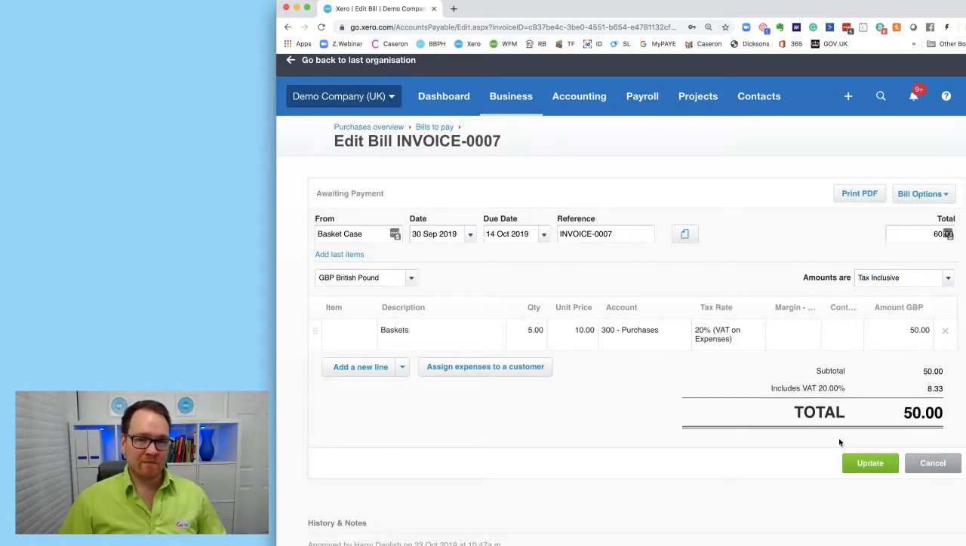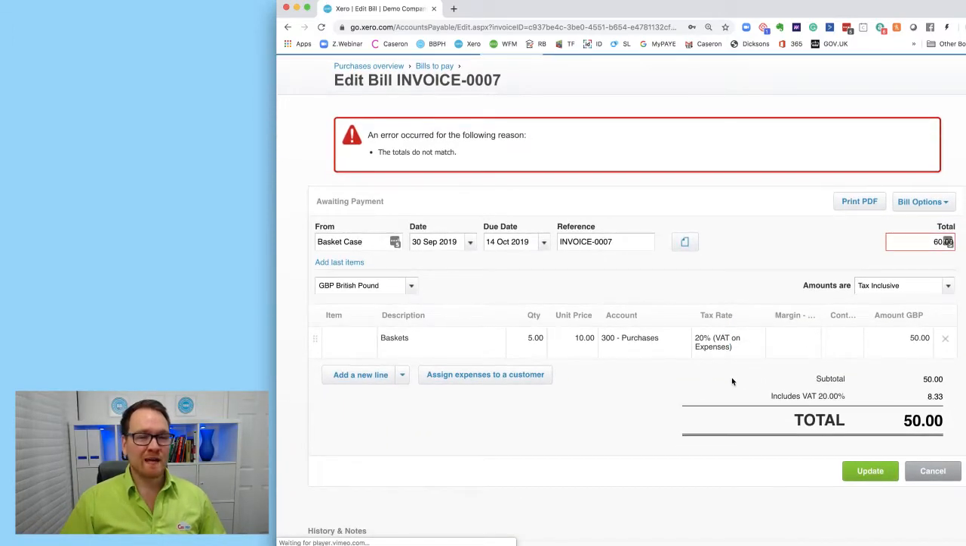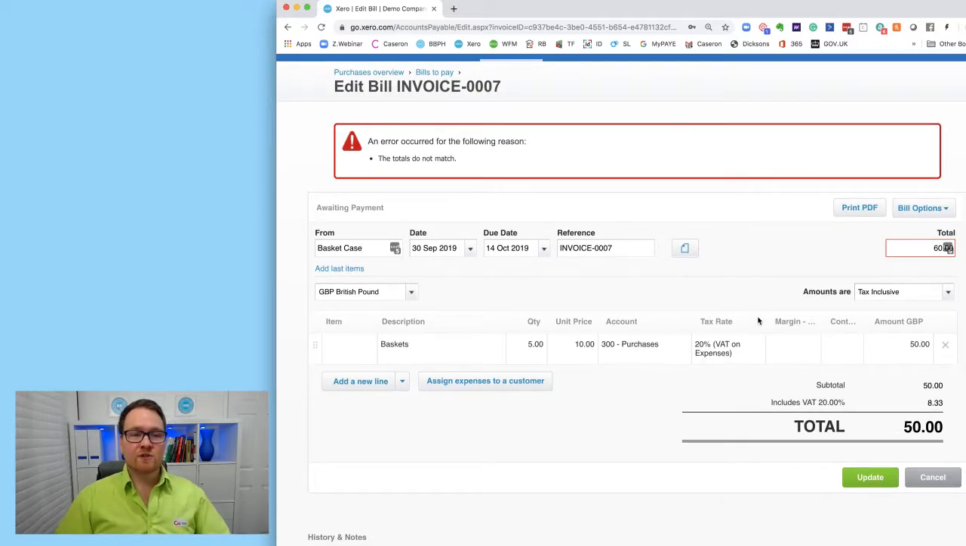And then I've clicked update and thought nothing of it. I've clicked update, I've closed the tab. What's actually happened is an error has happened. So if I close the tab now, I haven't changed anything in this invoice whatsoever, because it's been locked out by an error code. Now the reason this has happened is because it's a control mechanism built in by Xero.